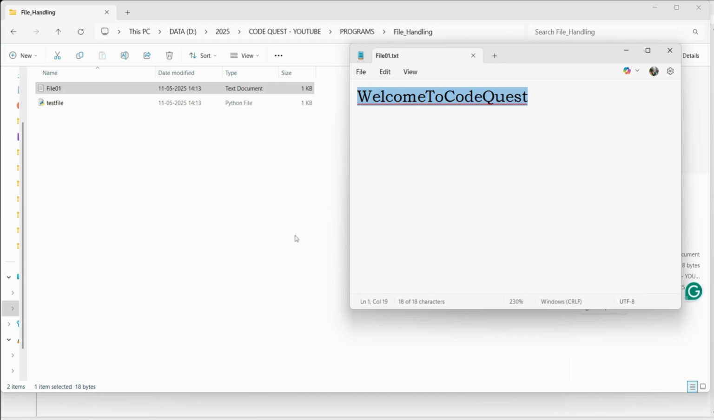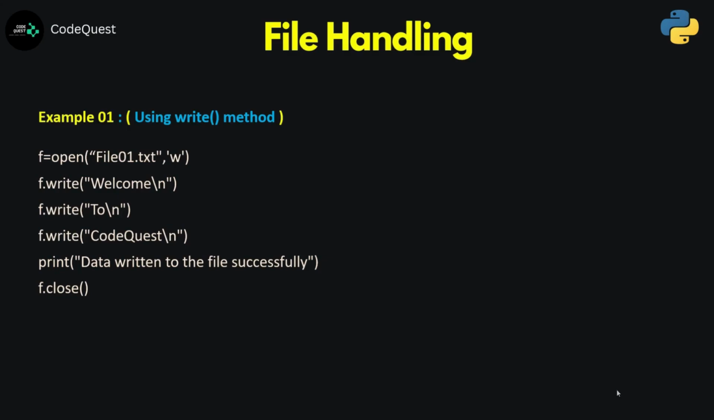So that is the reason why we are supposed to make use of the \n at the end of each line that we are writing. So here I've written one word. Okay, we can write a complete line, and towards the end you can put a \n.